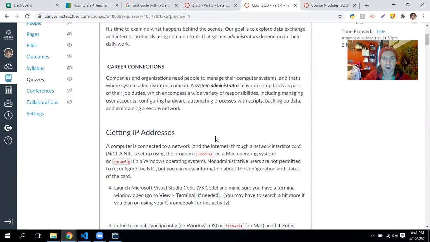Basically, some of the career connections we can make with this section are the fact that companies and organizations need people to manage their computer systems. That's where system administrators come in. A system administrator may run setup tools as part of their job duties, which encompasses a wide variety of responsibilities, including managing user accounts, configuring the hardware, automating processes with scripts, backing up data, and maintaining a secure network. You can think here at our building, basically that's Ray and Evan, or Mr. Schaffner, down in the library.